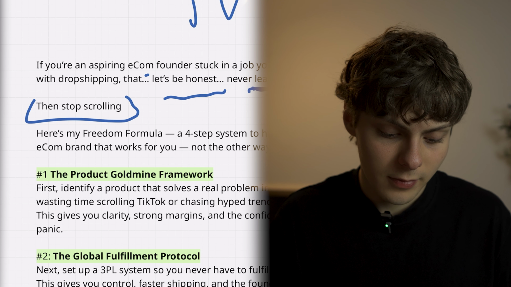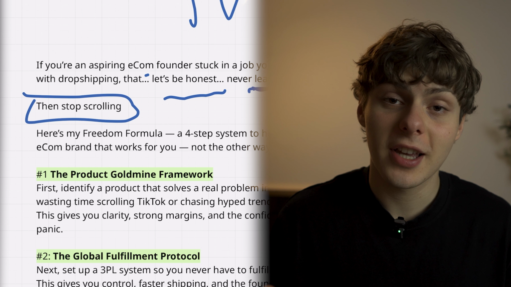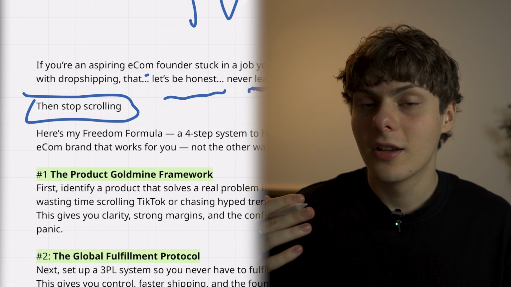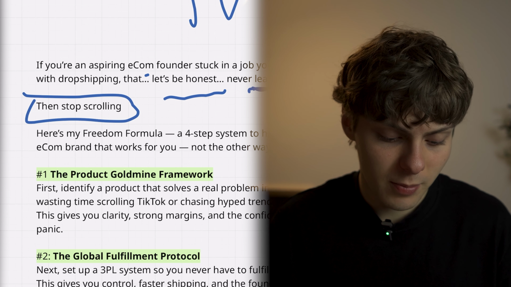Then "stop scrolling." So this is a typical stop scroller. It also can be just "give me 30 seconds," "keep watching," "have a listen to it." There are multiple ways to do that. The point is to make people care.